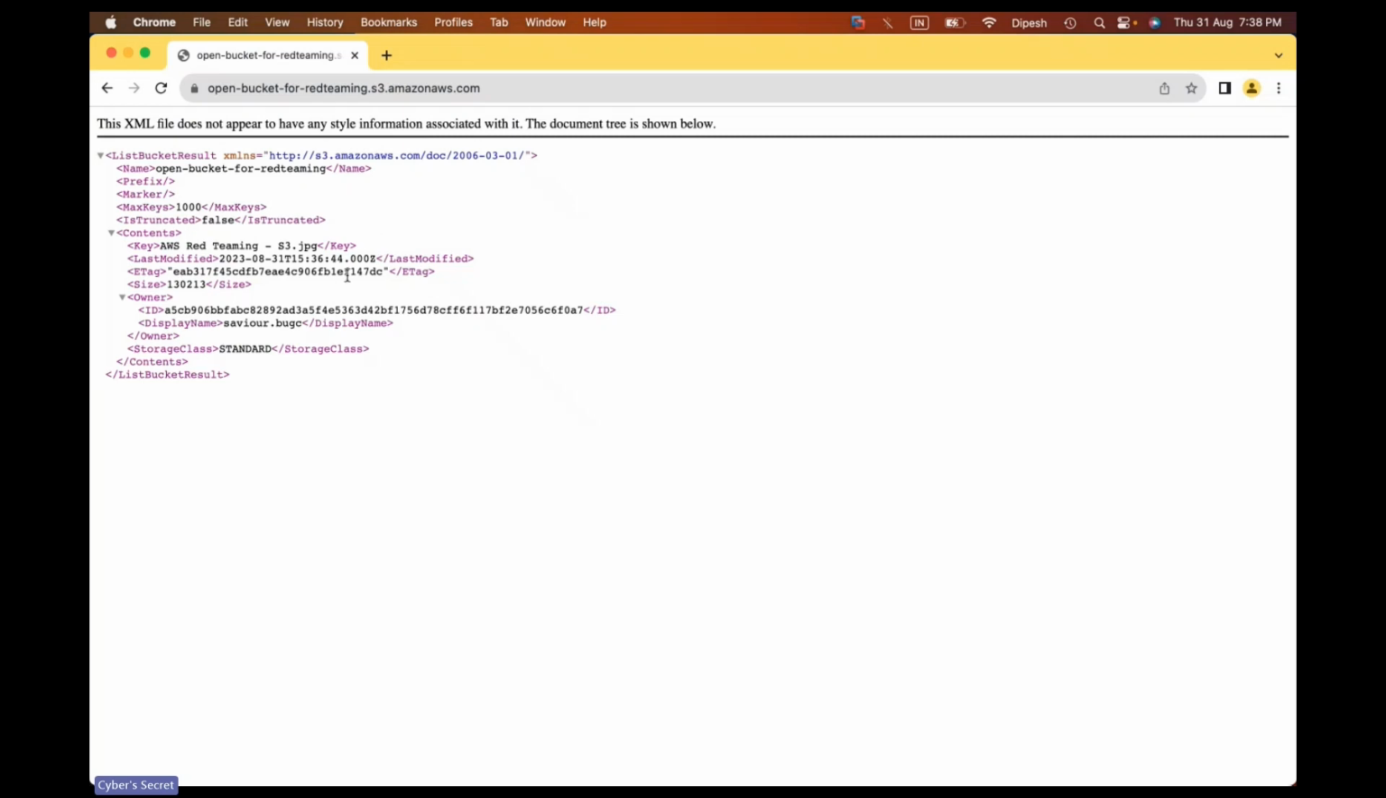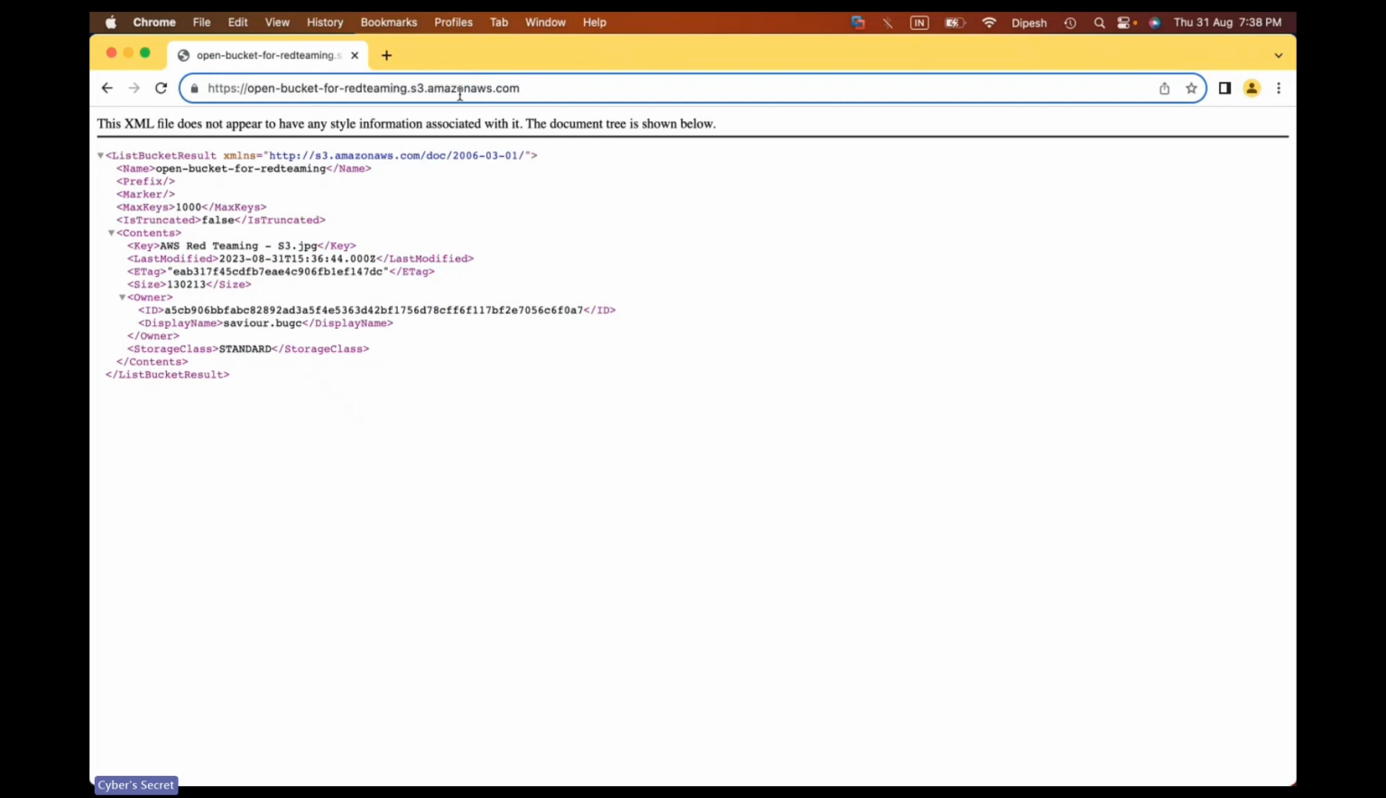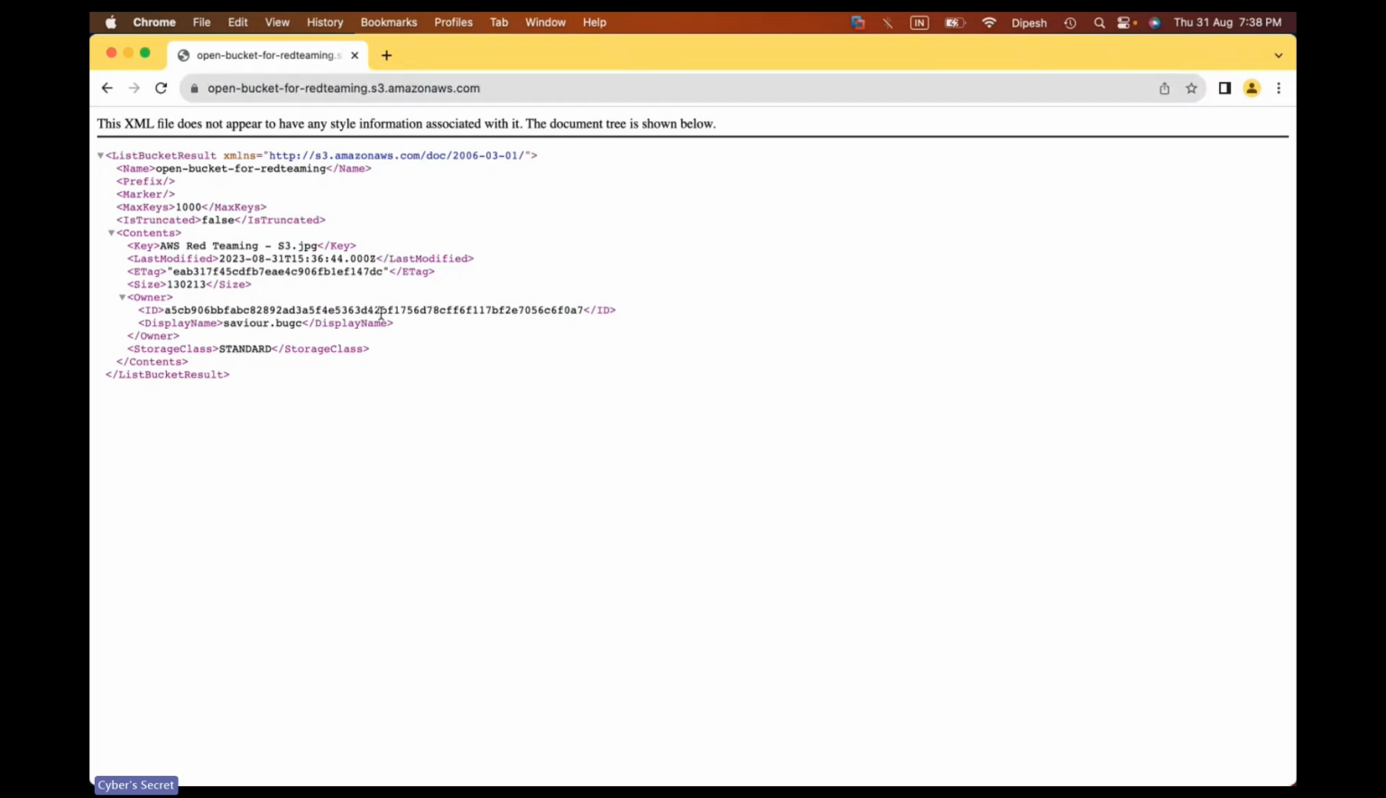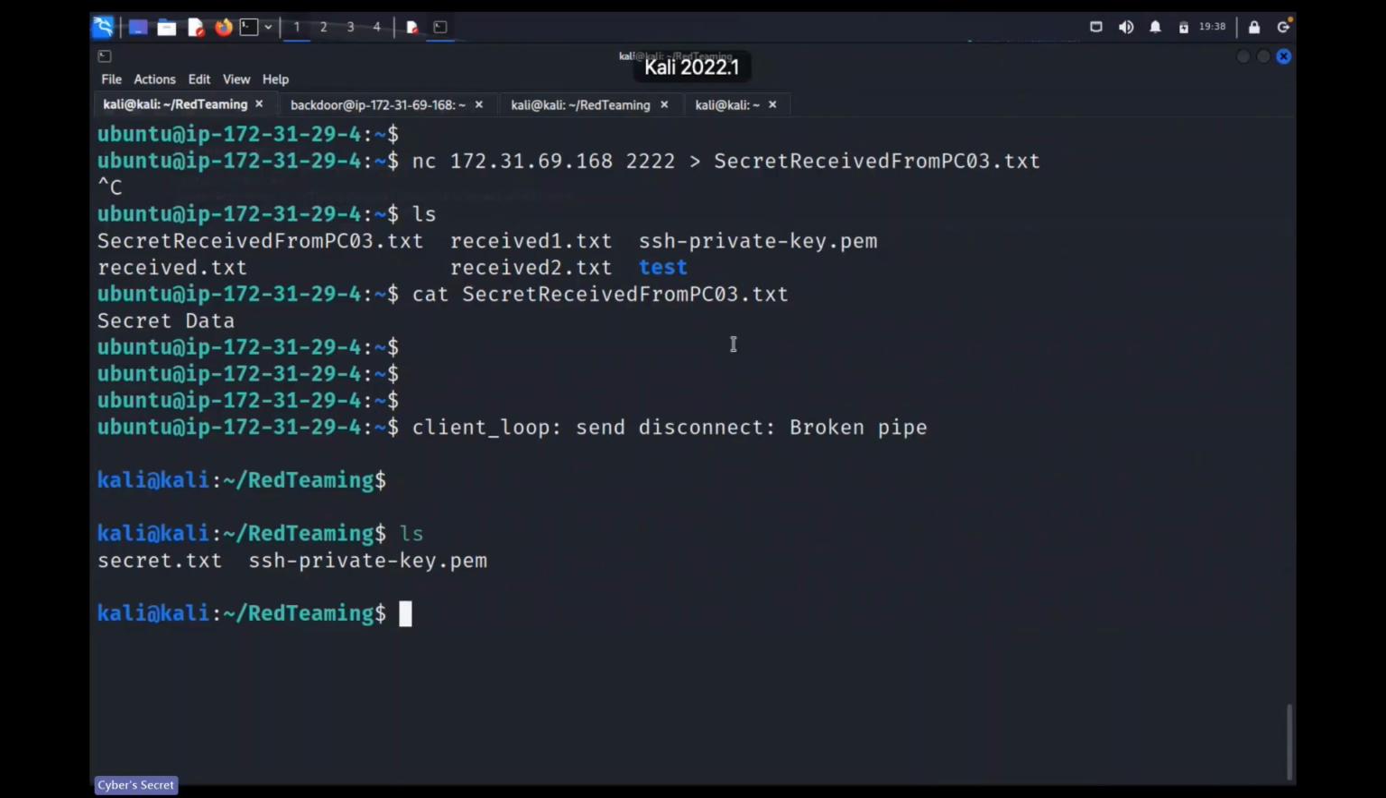Ideally, we should not see details like this here. This AWS Red Teaming, so that means there is one object. As an attacker, if I don't know the object name and only know the bucket name, I can simply query it in a browser or from the CLI and see what files are available there. And then from there, I will try to access files one by one.